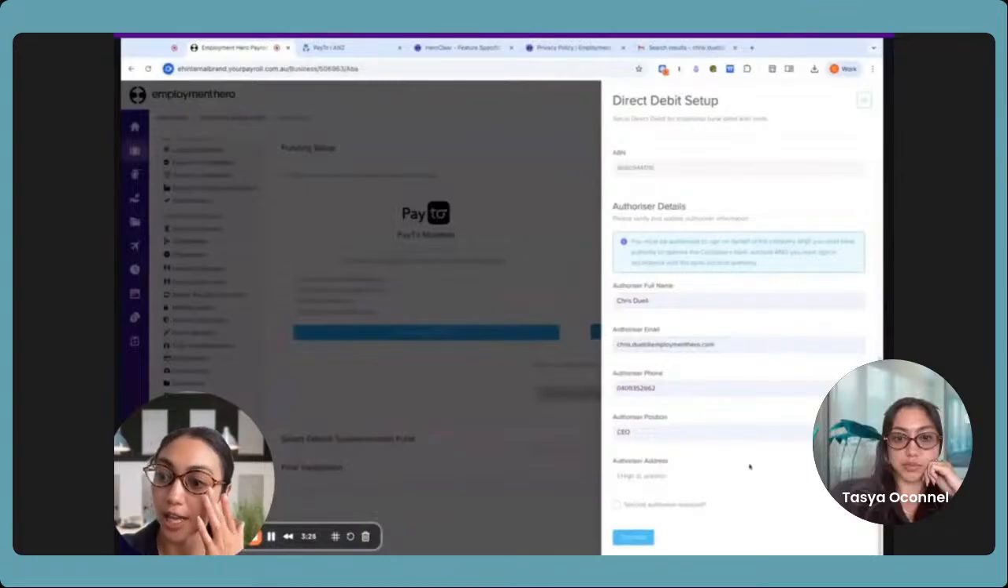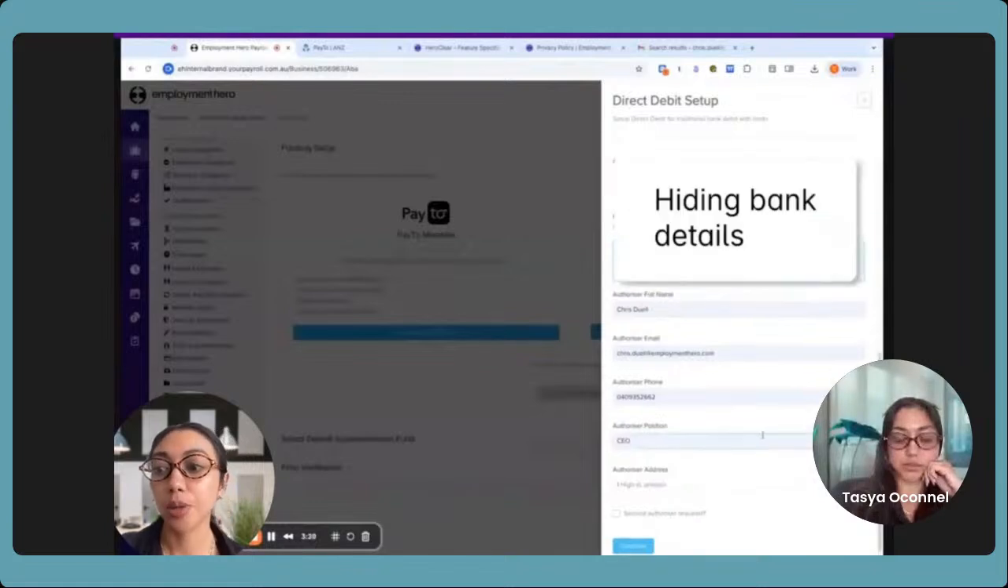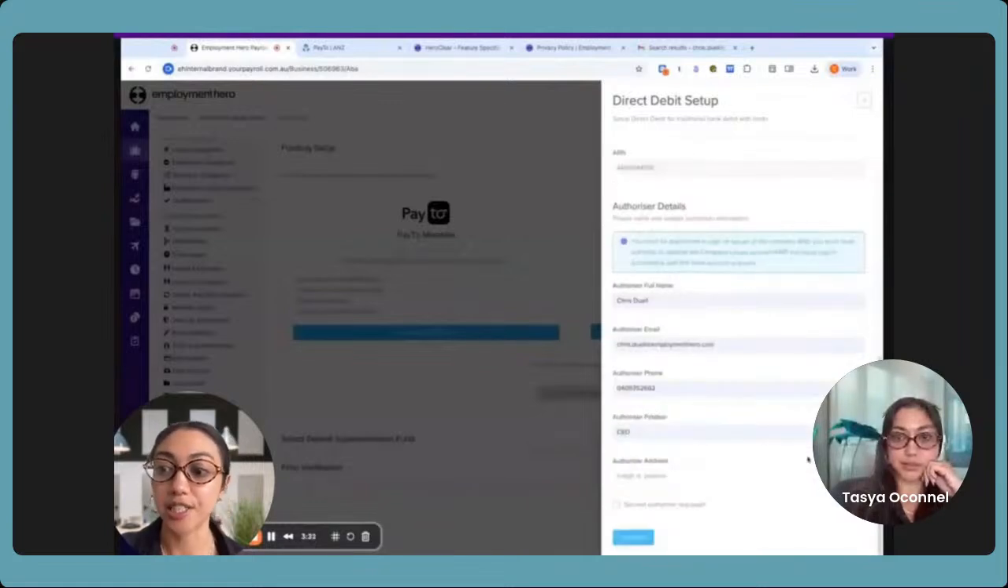You'll notice an option at the bottom asking whether a second authorizer is required. The person listed as the authorizer needs to be someone who can act on behalf of the company and has authority to approve bank transfers. If that's just one person, simply enter their details. If your organization requires dual authorization, tick the box and you'll be able to enter the second approver's information.